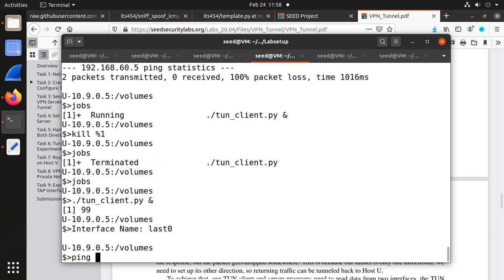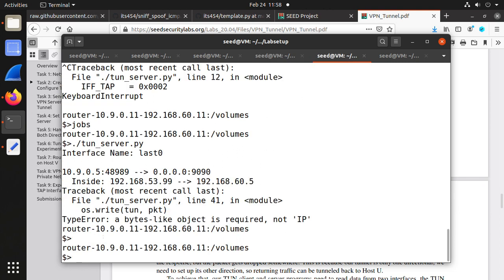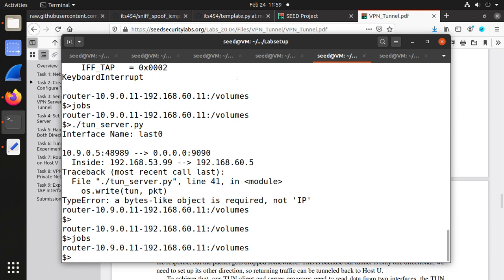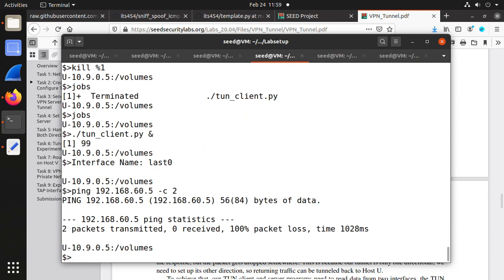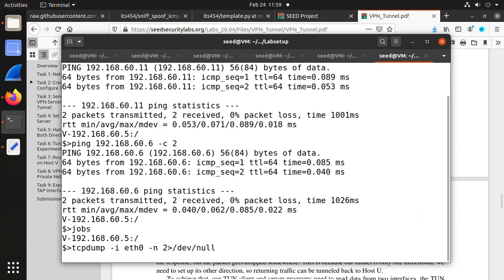Now we ping host V. Let's just try 2 ping requests. Again, we didn't receive any reply. On the server, I see an error, line 41: a bad object is a request, not IP. So on the server, there is a problem in the code. And the client just sent out 2 packets because the server broke down, so certainly nothing will pass to host V.